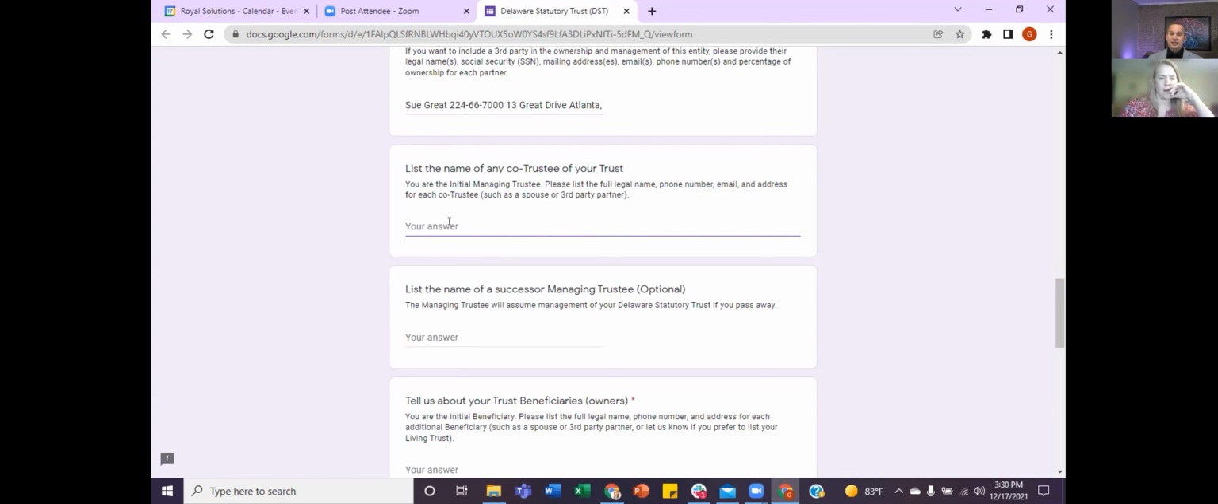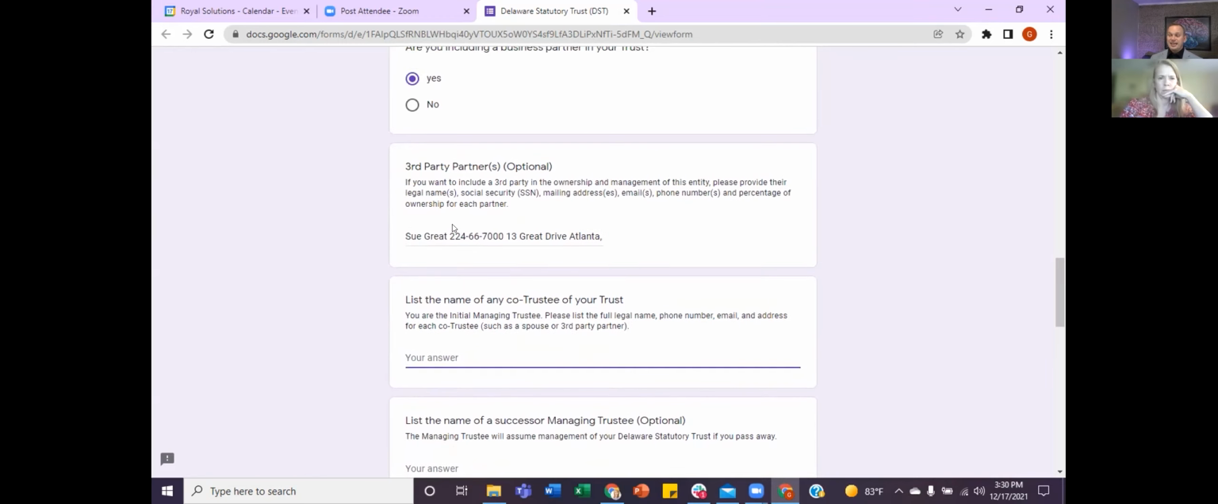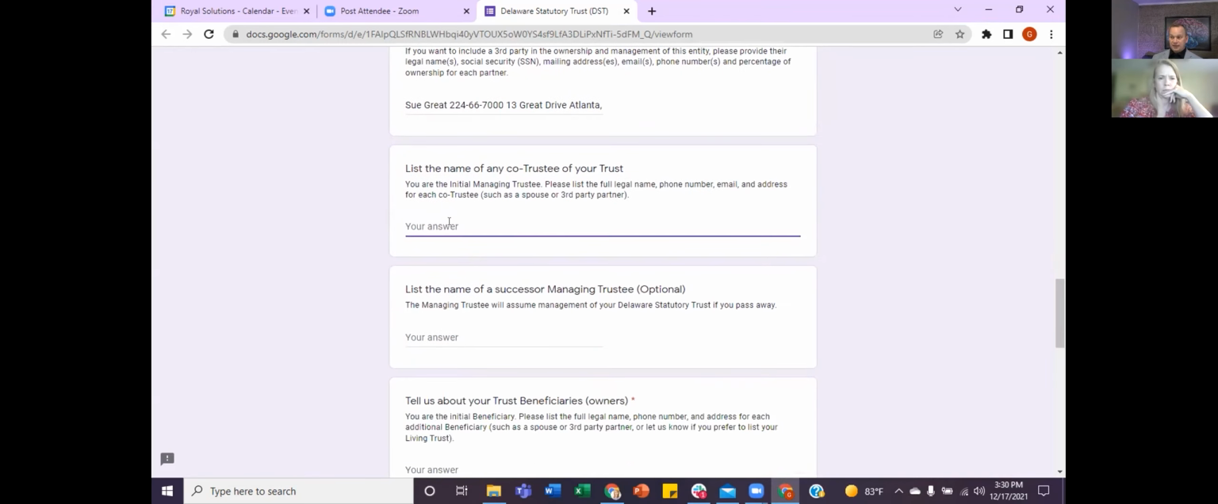Now, this next question is the name of any co-trustees of your trust. The person that's a trustee of a trust is the one that gets to control the trust, just like whoever is the manager of an LLC controls that LLC. In this case, Gina owns 80% of the trust and Sue owns 20% of the trust. That's equity. That's the division of the assets and the division of the money that comes out of the trust.